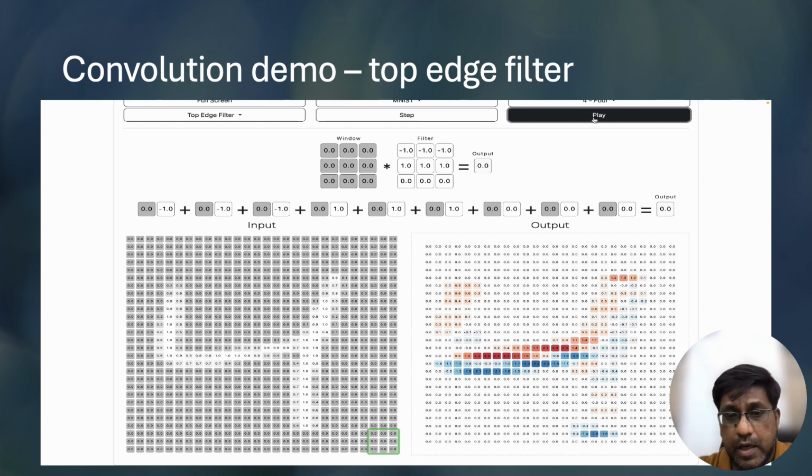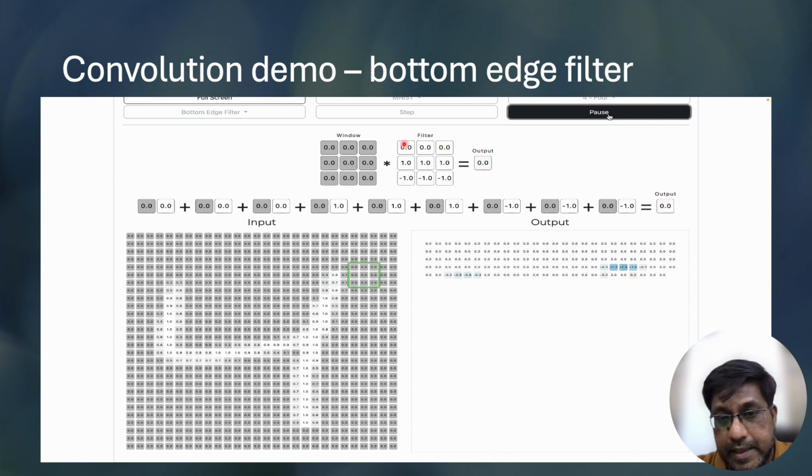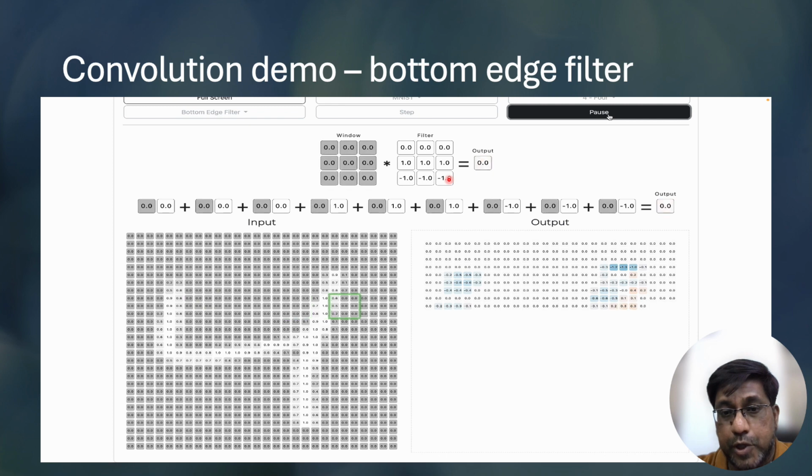And similarly, we can extract the bottom edge of the object within the image as well. So using a filter here, now instead of the top row having -1, we have the bottom row as -1s, and the top row is now all 0. So this is a bottom edge filter, and now performing convolution between the input image and this particular filter would give us the bottom edges of the objects within this image.